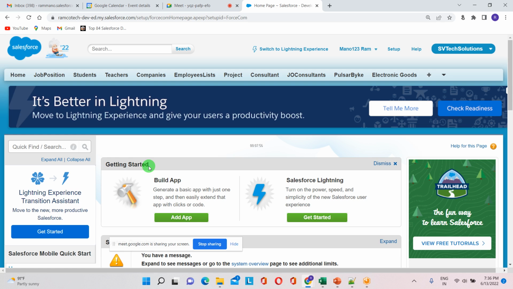Yes, now I have logged in to the Salesforce environment. This is the Salesforce environment, and here on the right side you can see the Salesforce logo, and this is the Salesforce season ID. I think it's either spring or summer; based on the time, we can get this symbol.